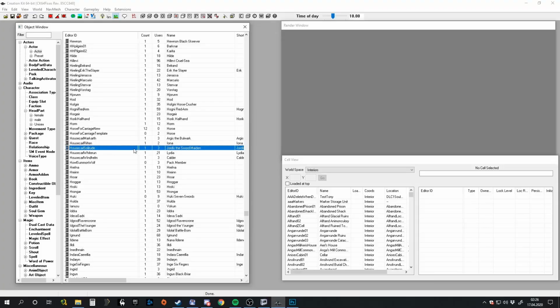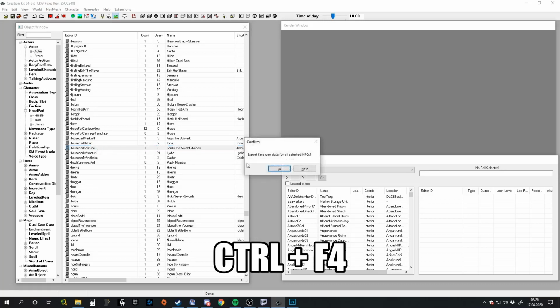So because the NIF that I exported from race menu is missing a skin shader, and just because I want to know what my file name will have to be, I'm going to export the original Yordis. In Creation Kit, highlight her, and then press Ctrl and F4. Export, yes.